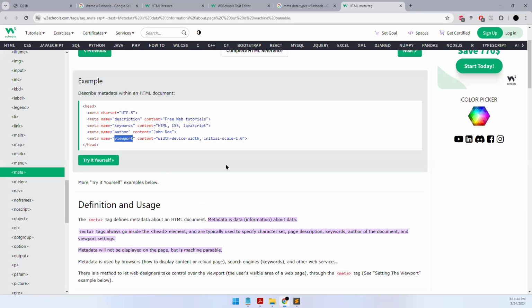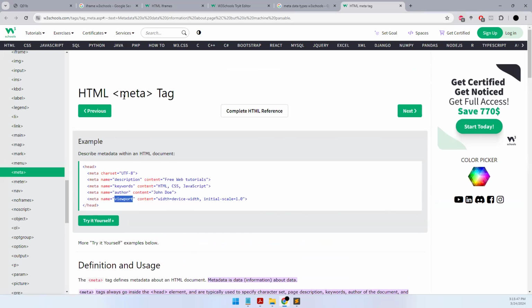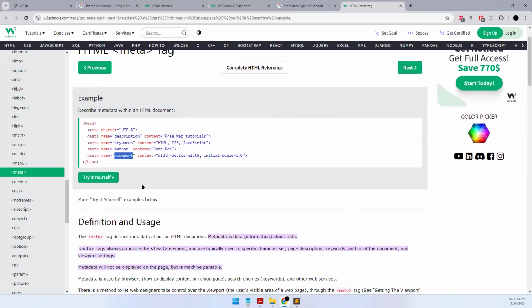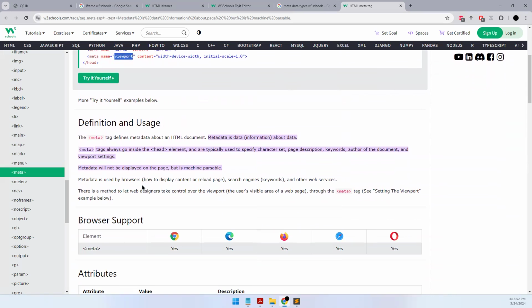If you're not okay with it, I would recommend you to go out to W3 Schools, type metadata or type meta tag, and please do read this. Okay, it will be of a lot of use to you.